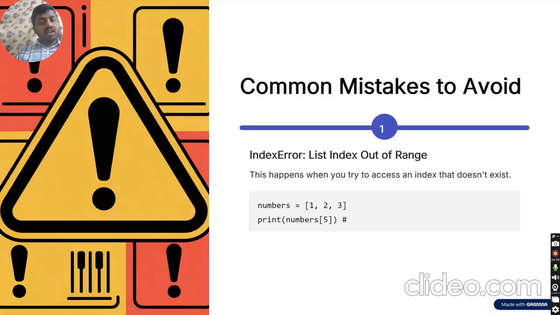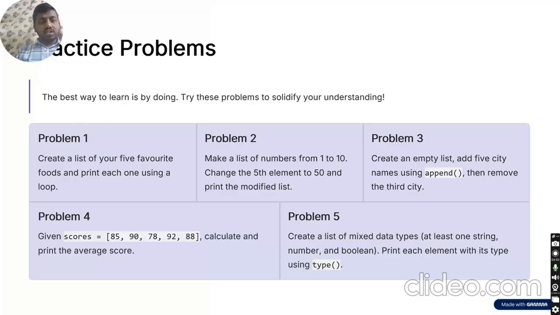Common mistakes to avoid: list index out of range. And these are 5 simple and easy problems to solve. I hope you can do this with the examples I have given. So let us go.